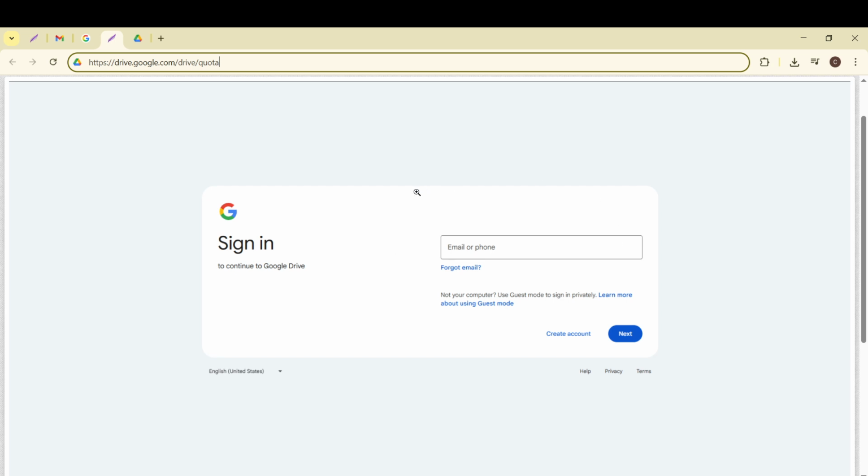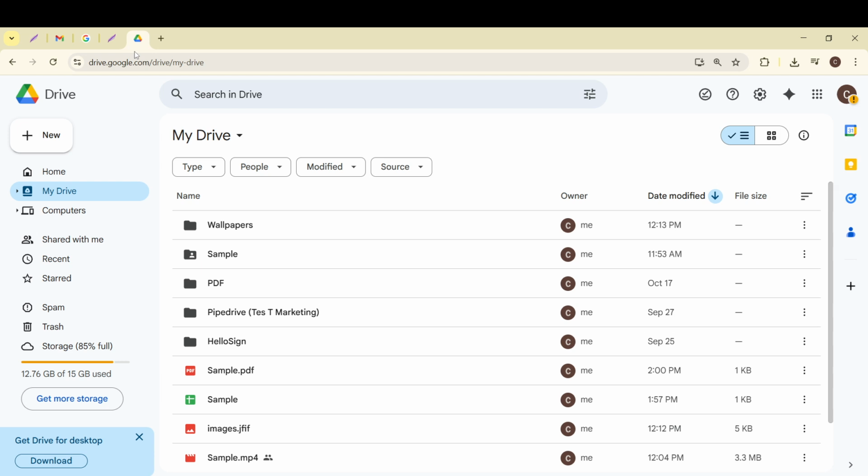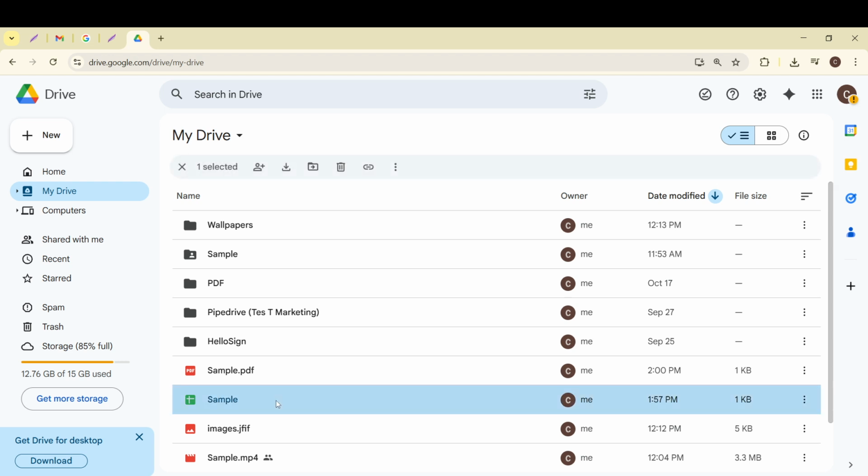Now that you're in Google Drive, the next step is to locate the specific file you want to convert to a PDF. This could be a Google Docs document, a Sheets spreadsheet, or a Slides presentation. Navigate through your files or use the search bar at the top to quickly find the file you need. Once you've found your document, click to open it. This will take you to the editing interface, where you can view and make any last-minute changes if needed.